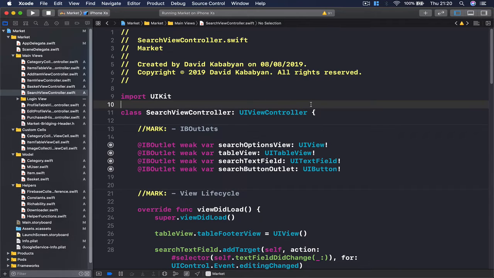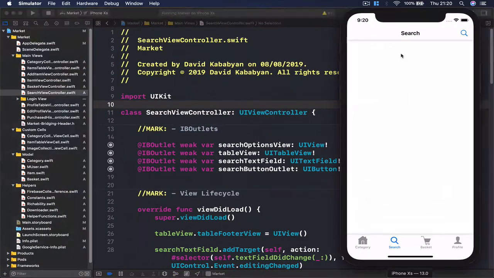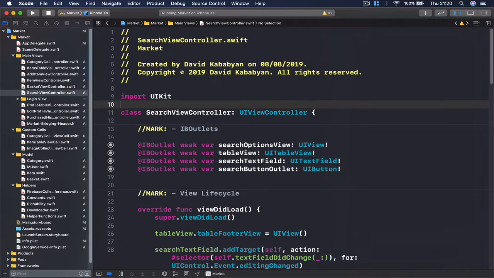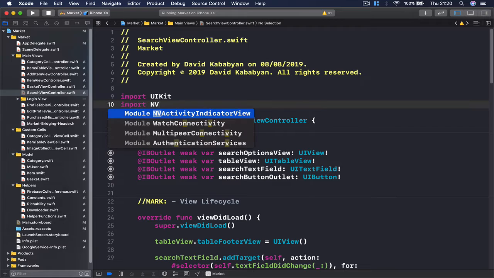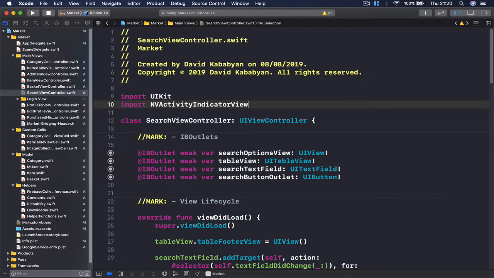In this lecture, we are going to implement this activity indicator. Whenever our user clicks on the search, we want to show some animation that we are searching for something. So let's import our NVActivityIndicator.